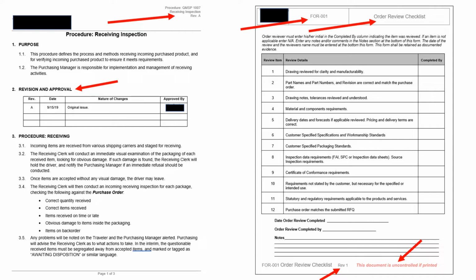So that's a good thing to have, so that if there are documents sitting on someone's desk or out in production at a workstation, it's clear that that document may not be the latest revision, so it's up to the user of that document to go inside of your document control system and verify they have the most current revision.